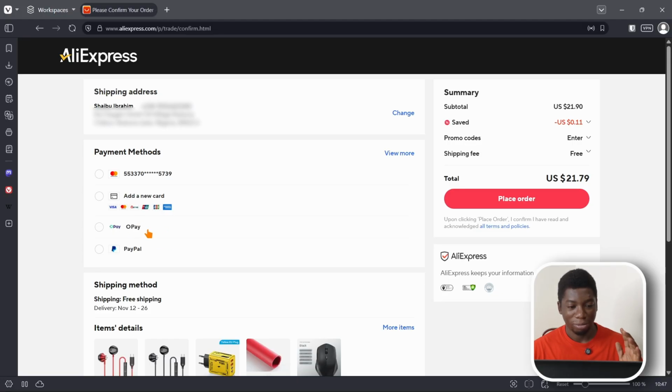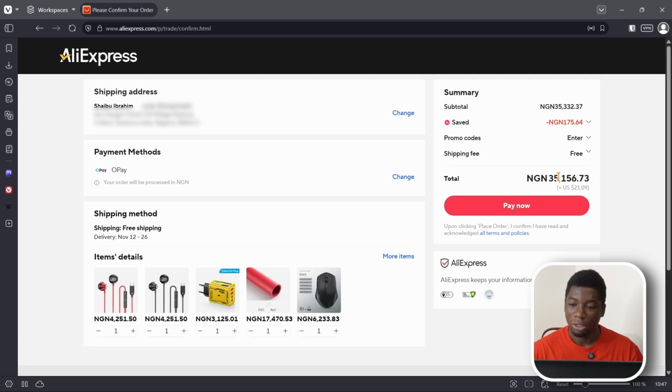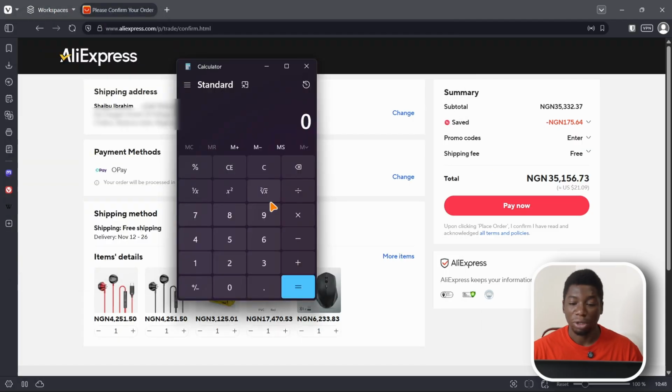Okay, so if I pick OPay, just consider the price here. Let's just approximate it to 21.80. If I choose OPay, you should see the total amount. Now let's calculate that. Let me just bring up my calculator. Okay, so the total amount we are seeing here is 35,156.73. Let's divide that by 21 point.